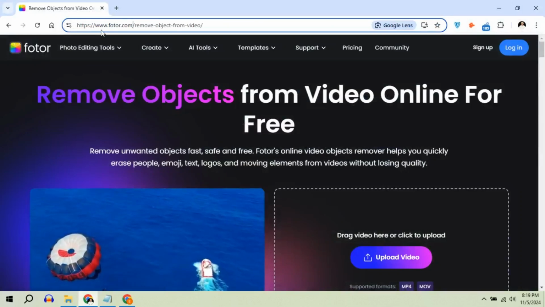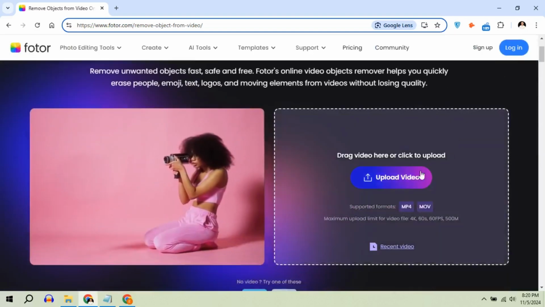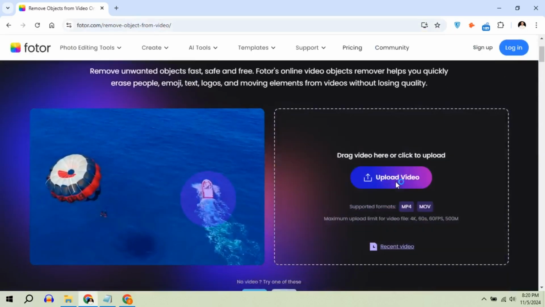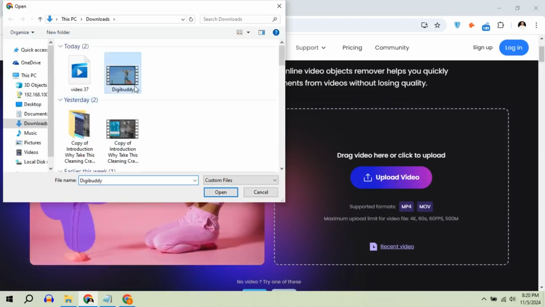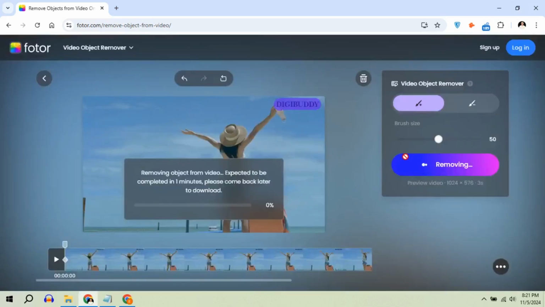So what you have to do? If you are willing to sign up, you can create an account. Otherwise, simply click on upload and then upload your video. Now select the part which you want to erase. For example, I am willing to erase this watermark. Now click on remove. Now it takes a bit time.